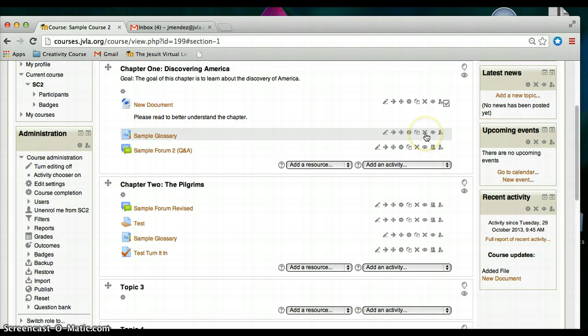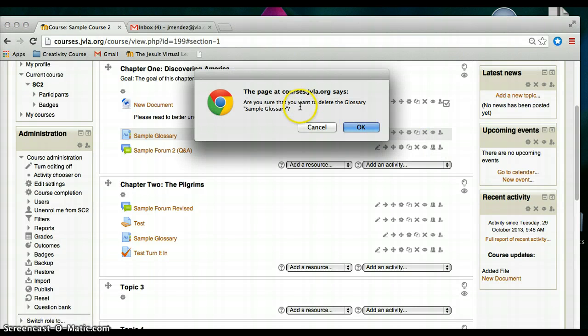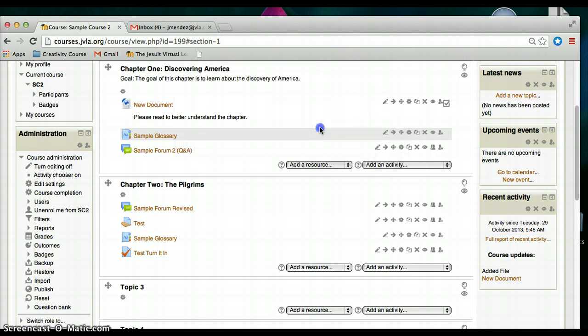Right after the Duplicate button is the Delete button. Please only select this if you're absolutely sure that you don't want the activity, file, or resource there anymore. And it will ask you, are you sure you want to delete the sample glossary? You can select Cancel or OK. I'm going to go ahead and select Cancel.